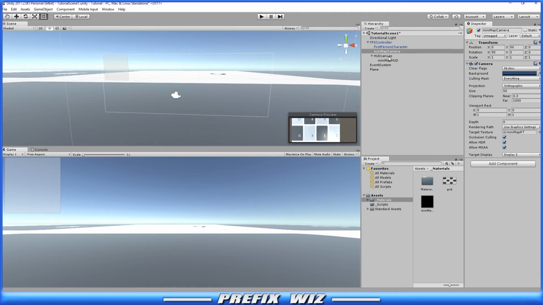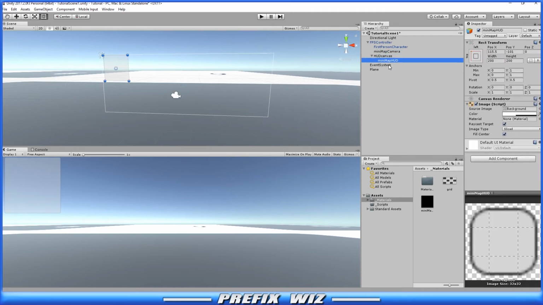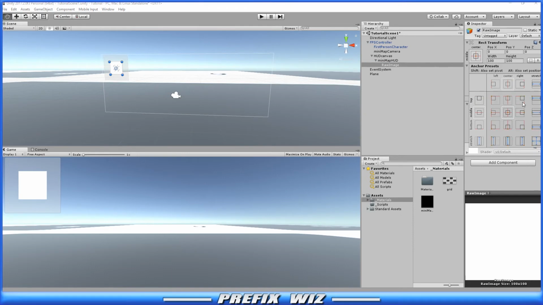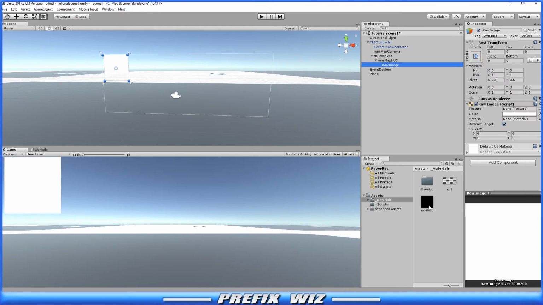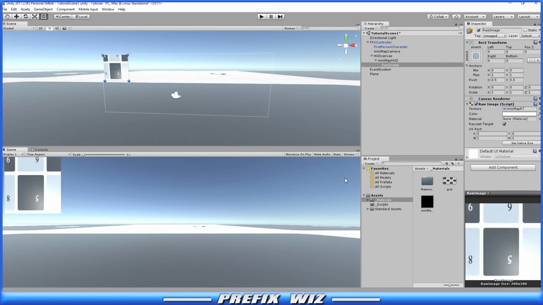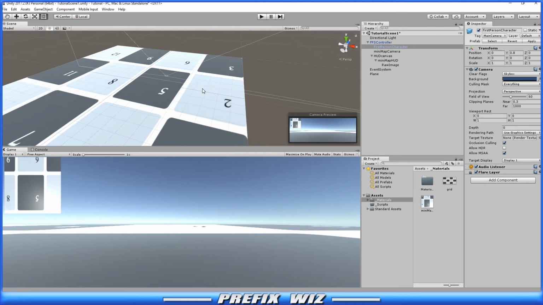Okay, let's go back into the HUD canvas and let's go to the mini-map HUD and let's right click on the mini-map HUD and create a UI raw image. And hit Control Alt and let's stretch that out. Now it's 100% covered the mini-map HUD. So in the raw image, we're going to go ahead and place that specific render texture that's rendering from the mini-map camera. And now we can see what the camera above us is seeing pointed downward. Okay, so now we have a reference to our mini-map itself.